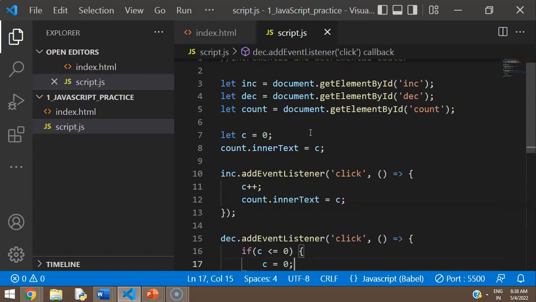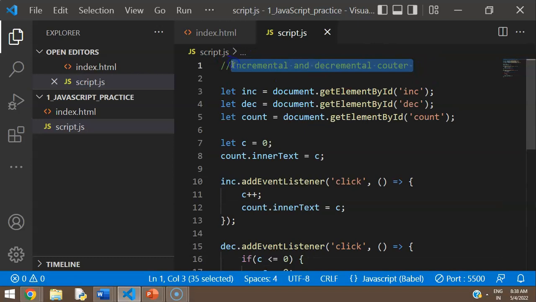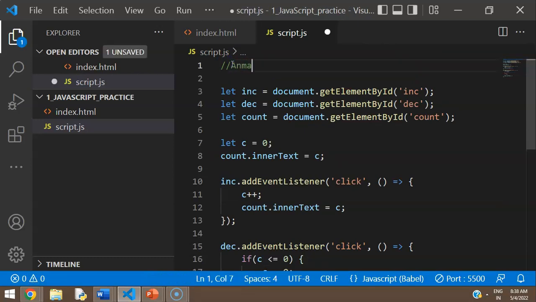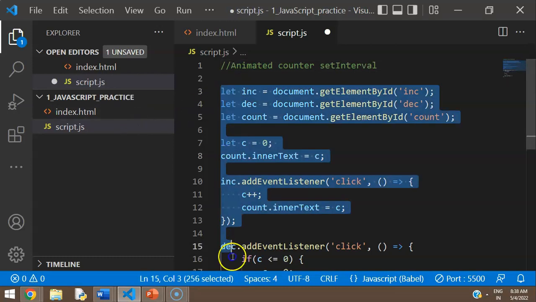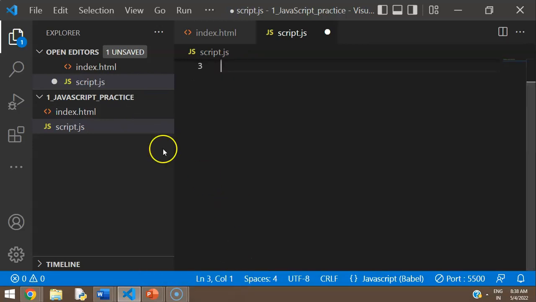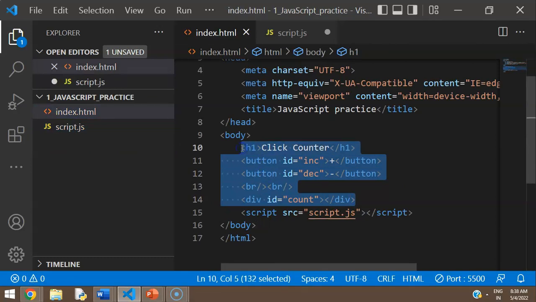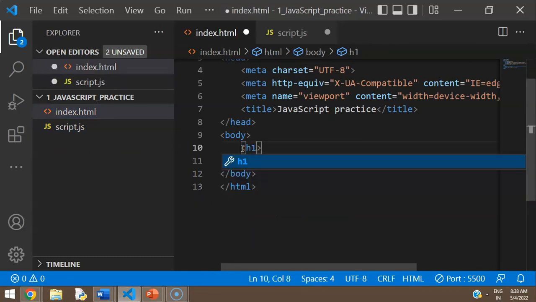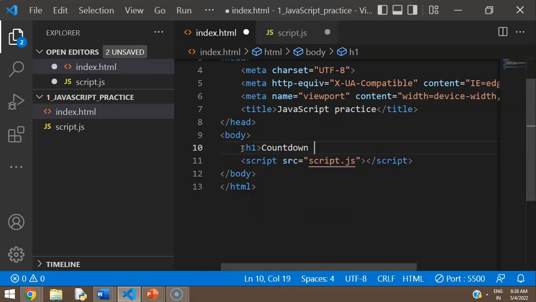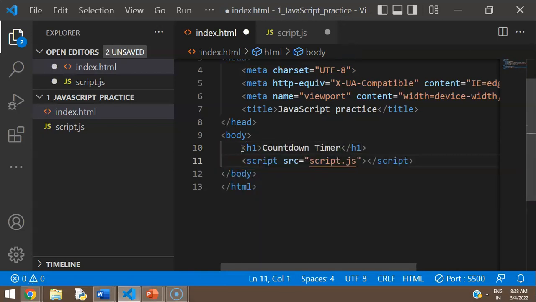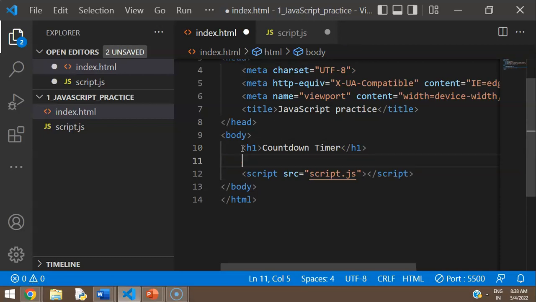Now that we've done all of that, let's go ahead and create an animated counter using set interval. I'm just going to remove this entire thing because it's going to be a completely different piece of code. In here, I'm going to have an h1 that says countdown timer like this. And then I'm going to have a button of ID button, which is going to say start timer.